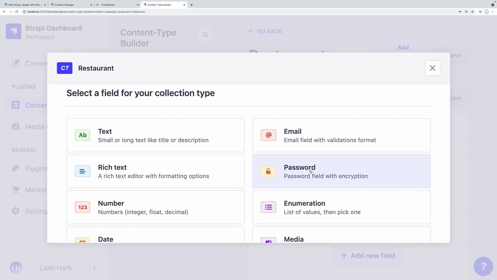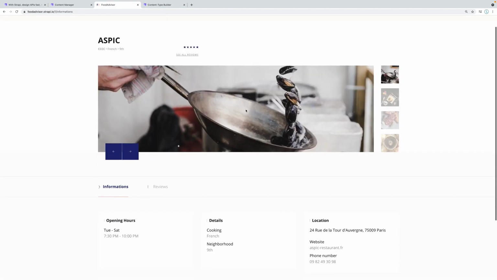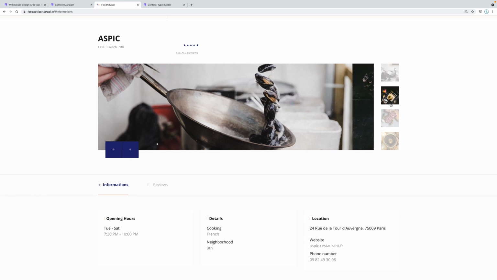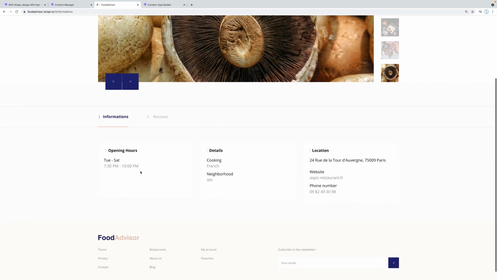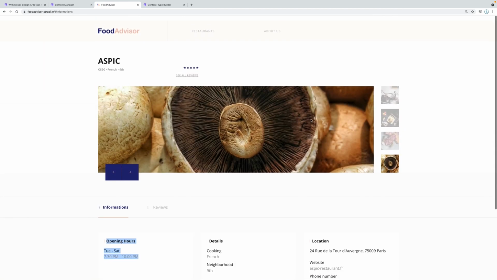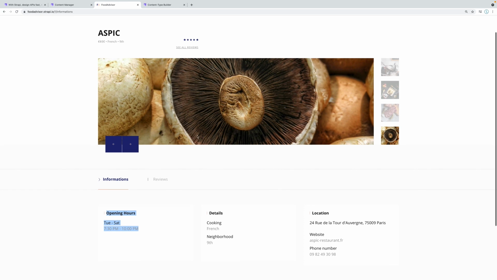Now, what is going to be inside of this entity? What is the content that a restaurant has? If we go here and click on a particular restaurant, you can see that in the content, we have multiple images, so we probably want to store that somewhere. We have the name of the restaurant, and the opening hours. And I know right here there isn't a description of the restaurant, but let's just add that in as well.